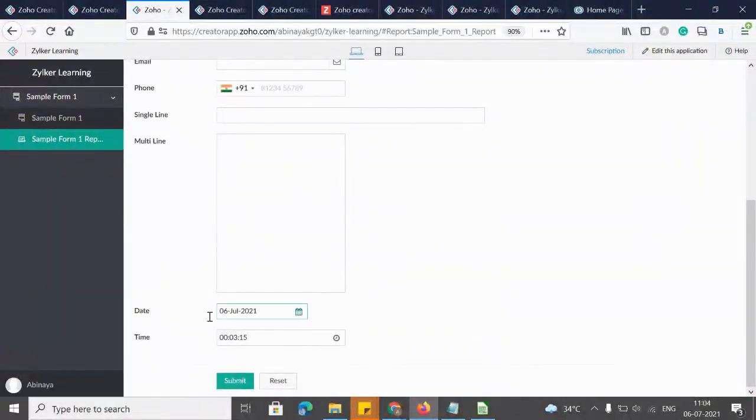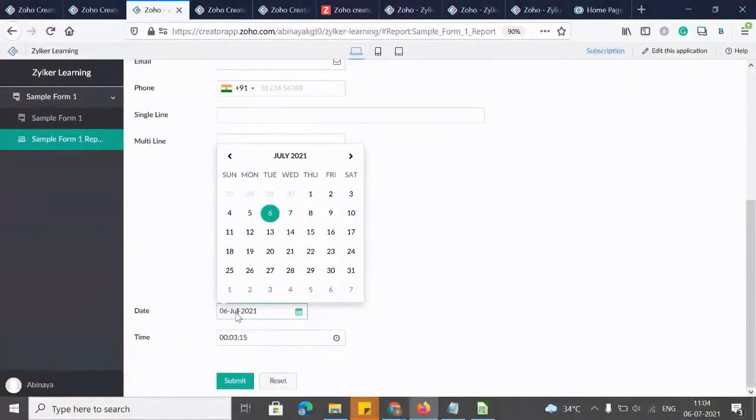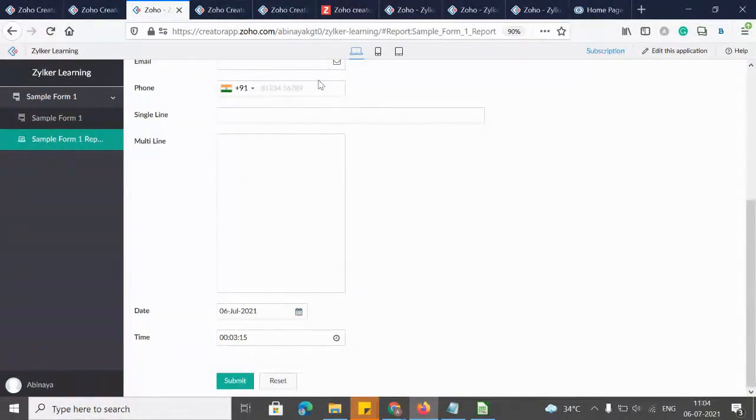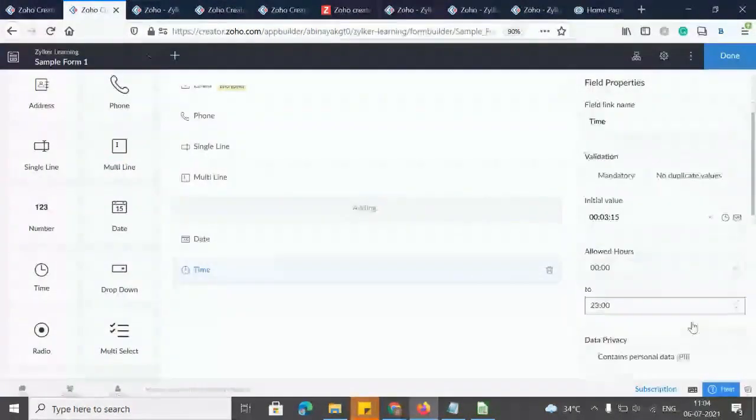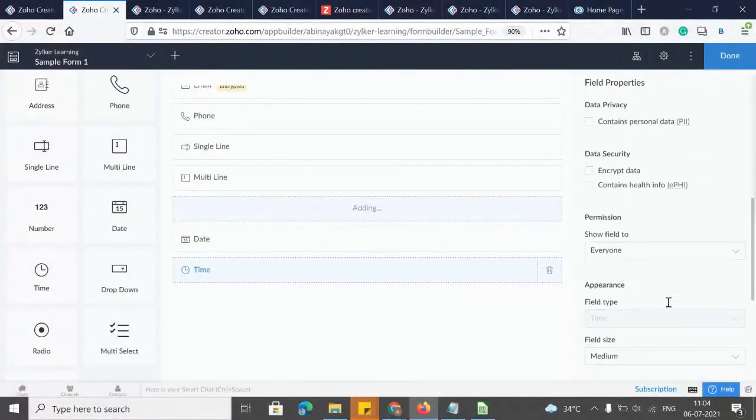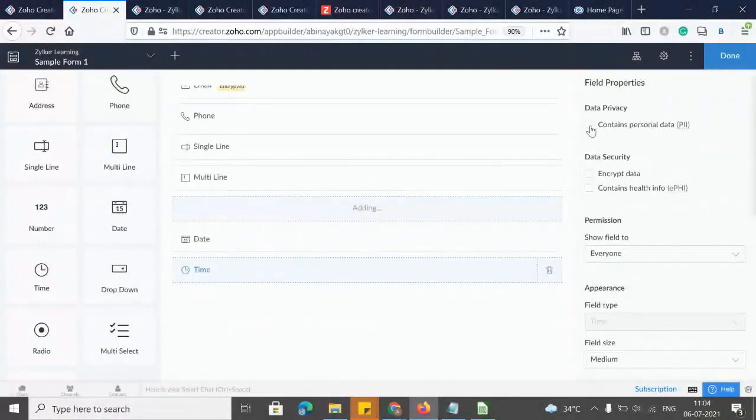So here by default, it has loaded the current date and time. The time we have set an initial value and it has loaded the initial value. And with respect to date, it has loaded the current date, and we would also have the date picker here, from where you can choose the date. And you can as well encrypt this field. You can tag them as contains personal data.